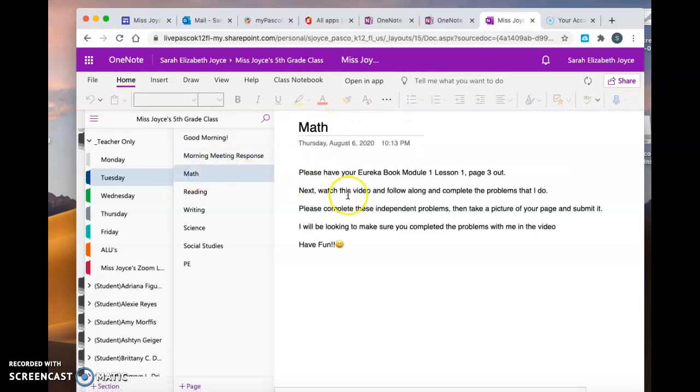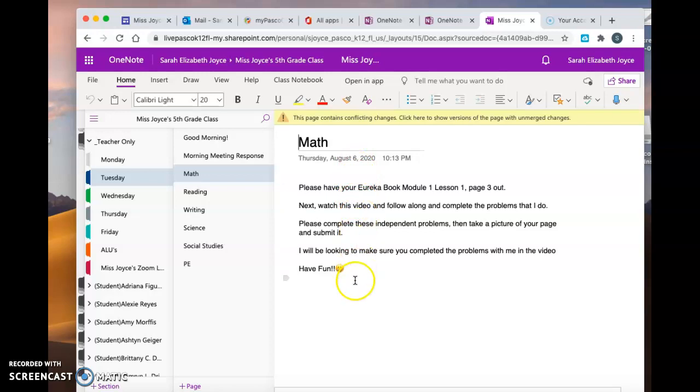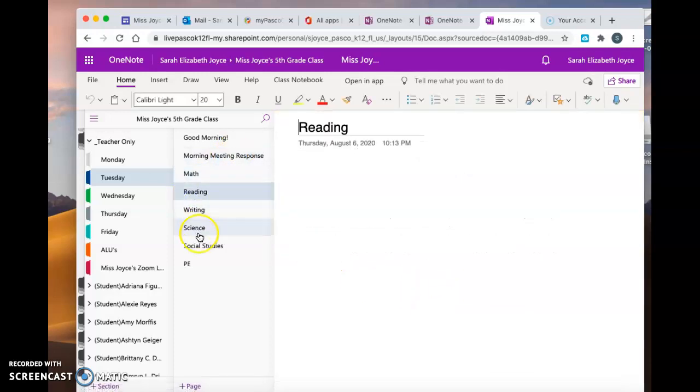Now for math, you might see a video here that I've created for you on the lesson. I might just put here, please join my math group at this time. Whatever directions it says, just follow those directions and you'll be good to go. Same for all of your other subjects.